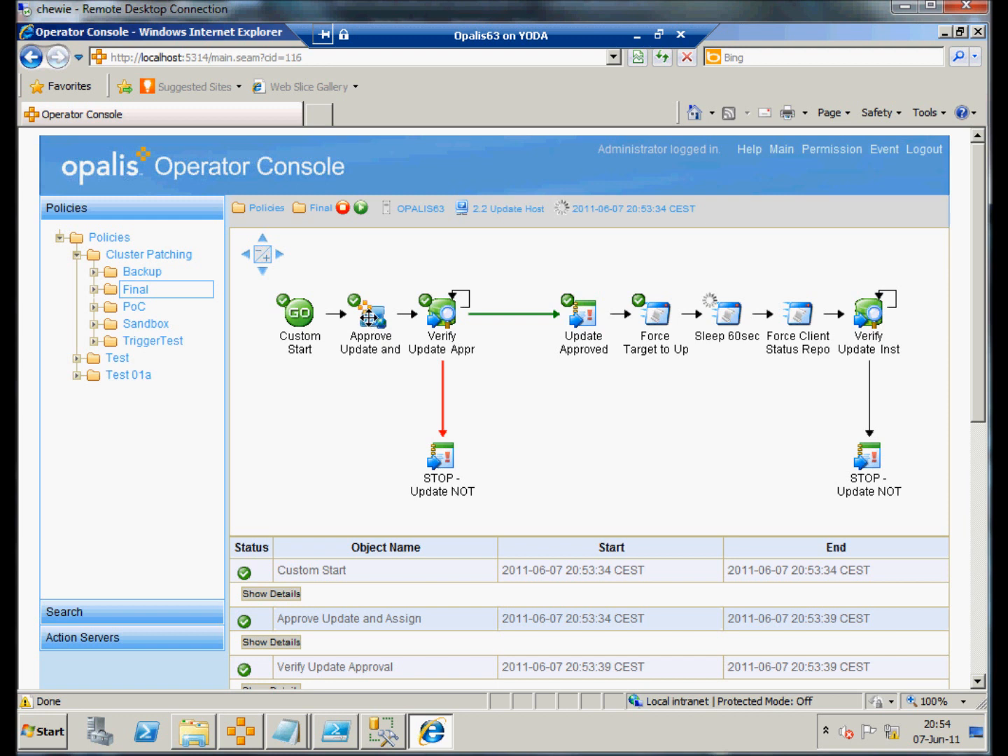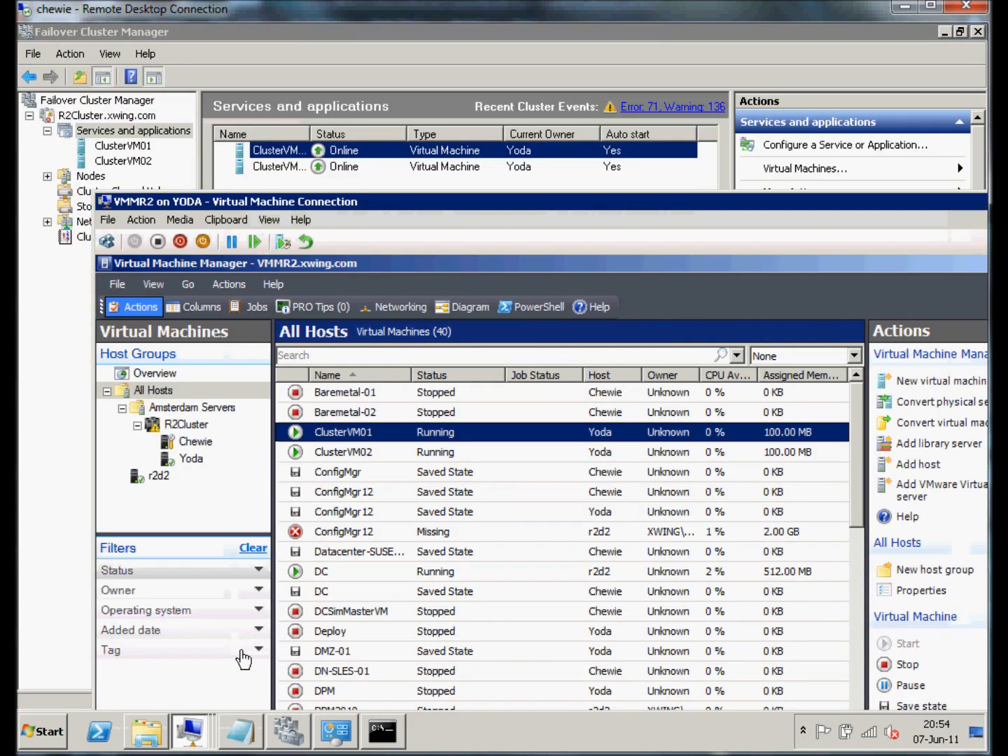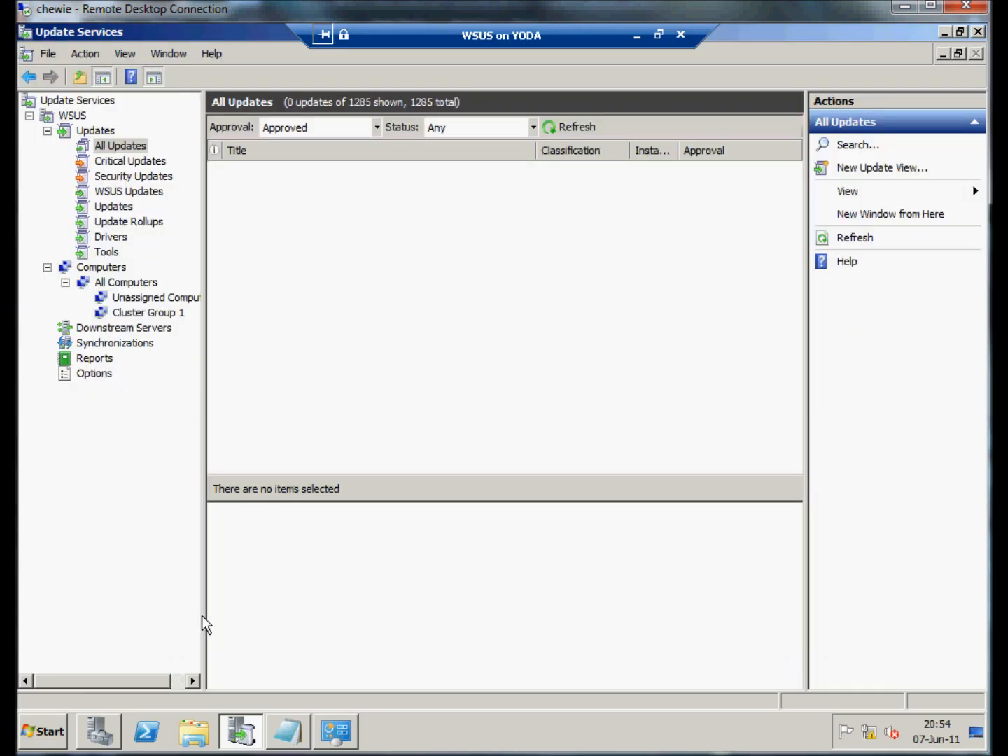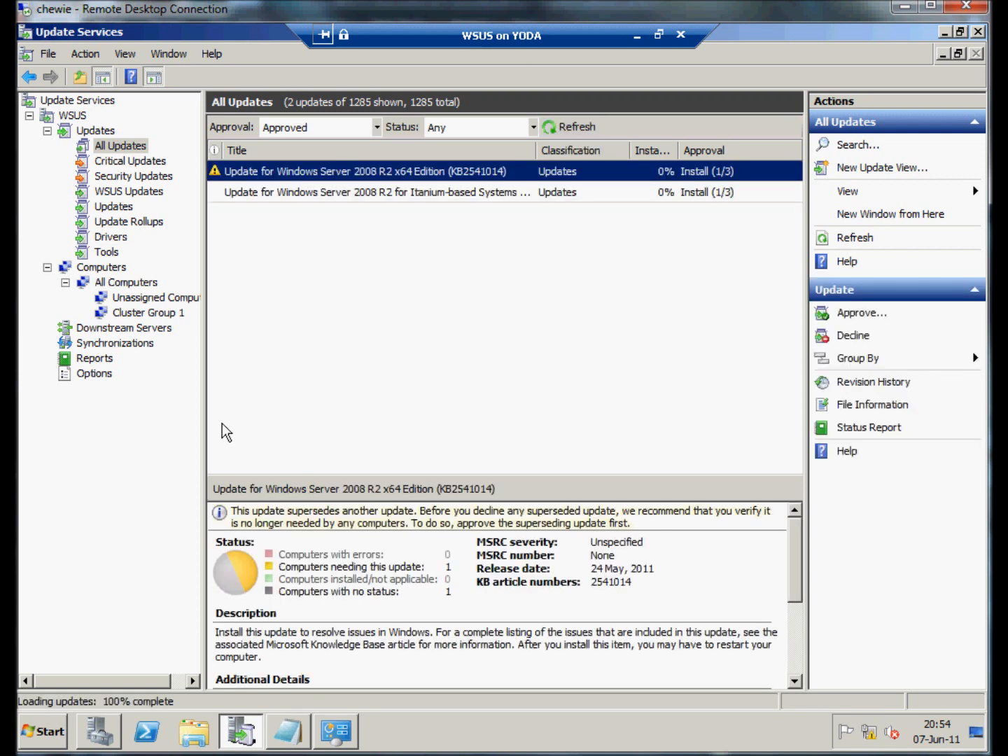So let's quickly switch over to WSUS and see whether the update indeed has been approved. So let's switch back to WSUS, my WSUS system. So this is empty, so if Opalis has done the workflow correctly, if I click on refresh, there should be 2 updates appearing in this section. Here we go. We are seeing 2 updates because the update is applicable for an Itanium system, and it is applicable for an x64 system, which I'm currently running. So the update has been approved.